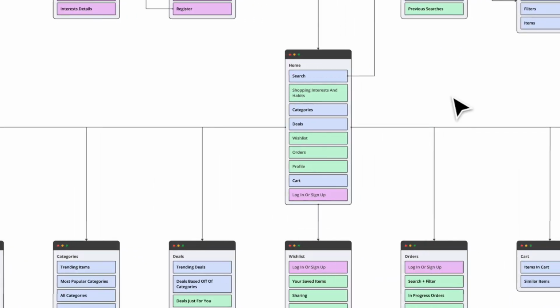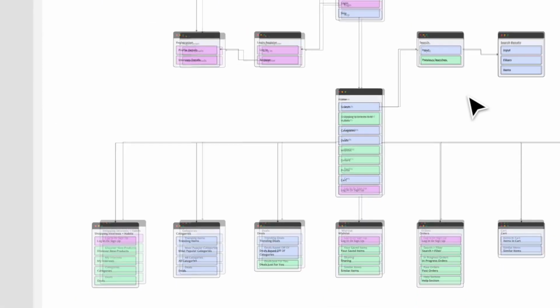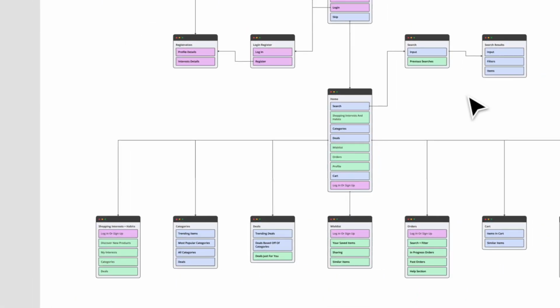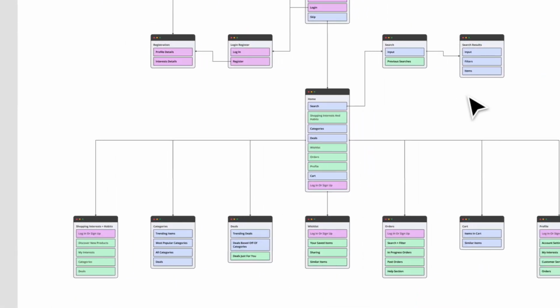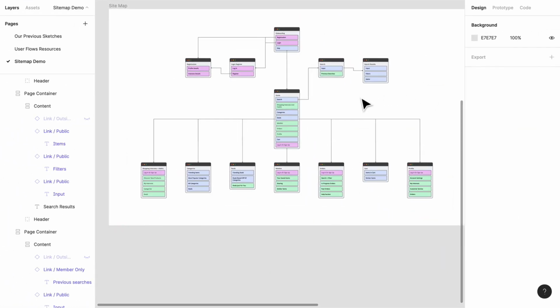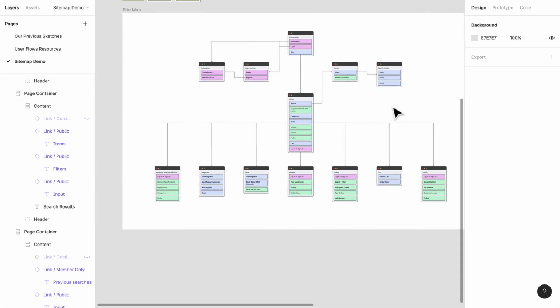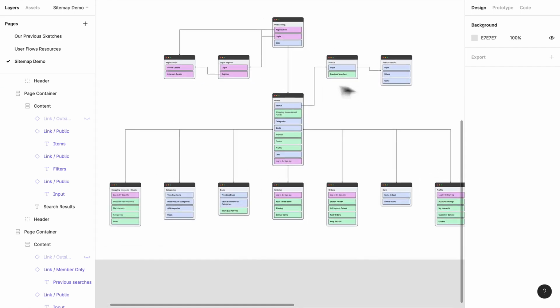So I want you to continue building out this sitemap as you see fit. Go for it based off of your sketches and your user flows. Think about those a bit more. If there are pieces that you think come up that you or I have missed, fill in those blanks. Have fun with it, and go ahead and build your own sitemap.